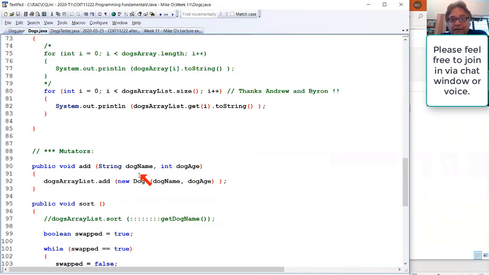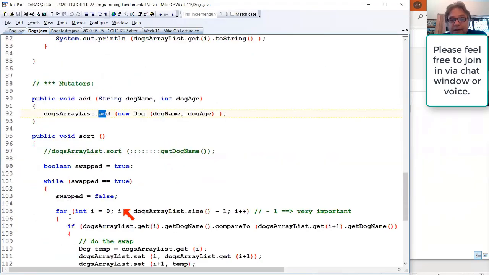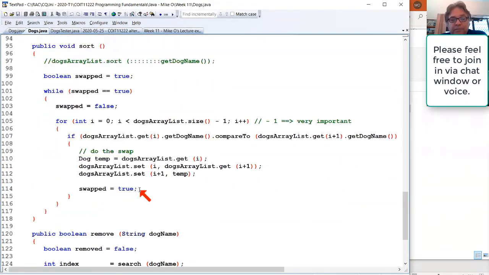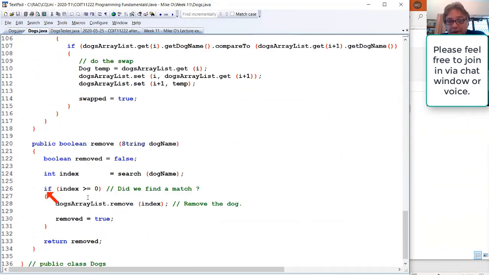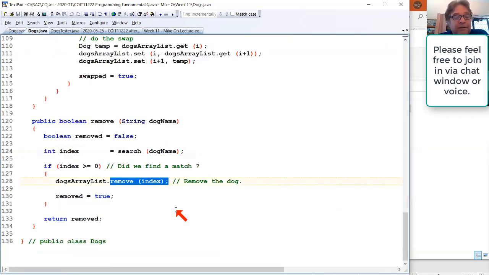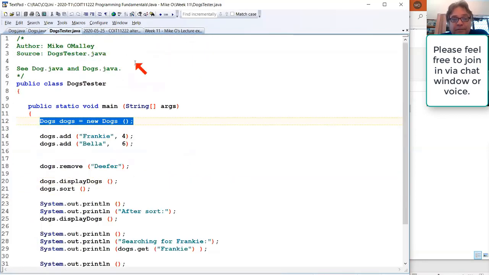And then we had some mutator methods: add a dog took a dog name and dog age, created a new dog, and added that to the array list. We had sort as well, just a sorting. Remove a dog, we added that as well. So we did a search, and if the index was greater than or equal to 0, then we found a match, then we did a remove. Remember all this code? We talked about this in a couple of weeks. And then we had the user interface, which is the dogs tester.